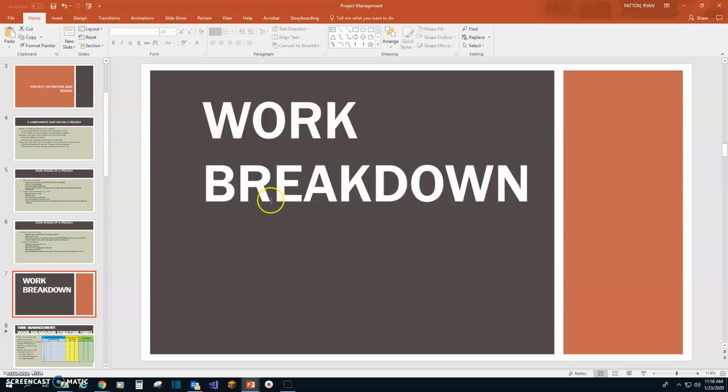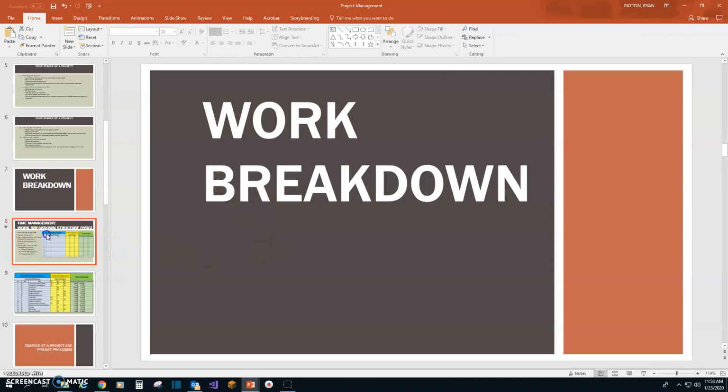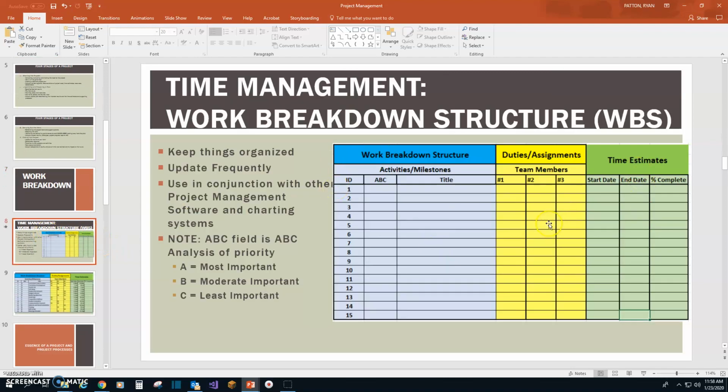Last part, work breakdown structure. This is what you're going to make right here. Okay, you're going to make this spreadsheet, so you might want to come back and look at it. It's real easy. We're just going to keep the identification real simple, just number 1 through whatever. Okay, ABC, this is ABC analysis. A, you list it as most important. B, mid-tier. C, lowest level.